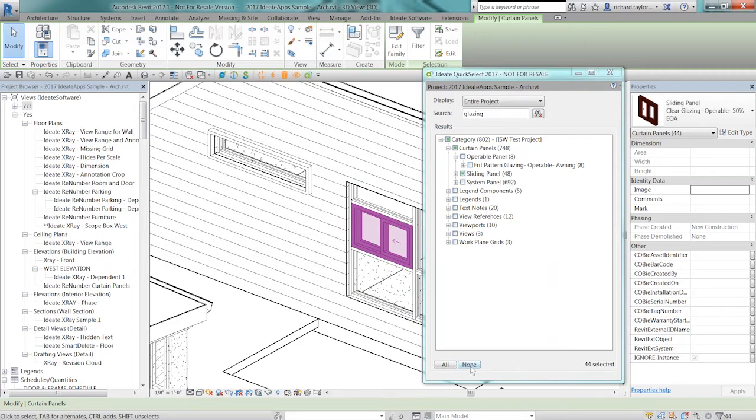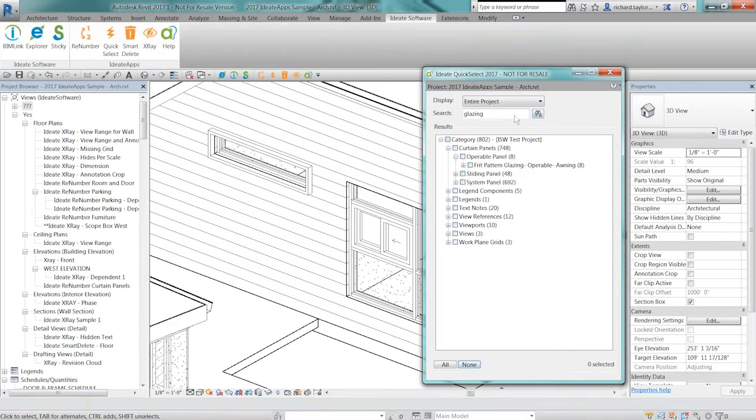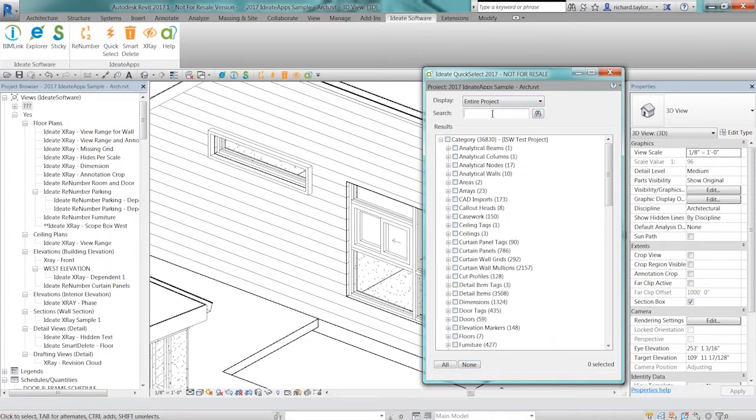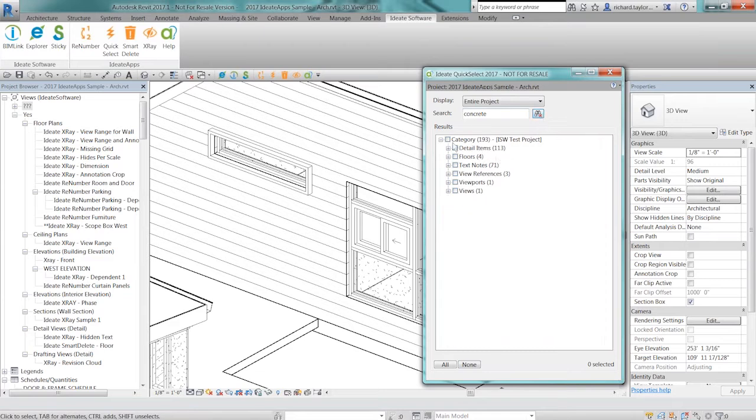I can clear the selection. I don't want glazing. I want to search for concrete as an example. So again, when I search for concrete, it's going to look at all items that have the word concrete in them. And I can actually go to views too. If I go over here to views, we organize those views on a sheet or not on a sheet, so it's even more sophisticated than the project browser. I can come over here and say, oh, well, there's that sill detail. I'm going to double click, and that will open up the view.